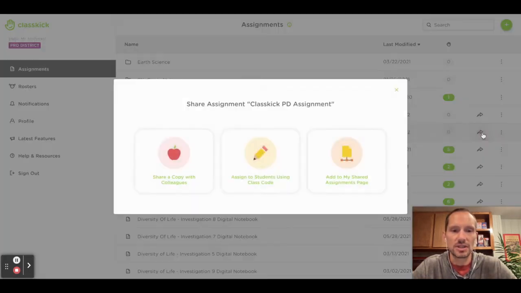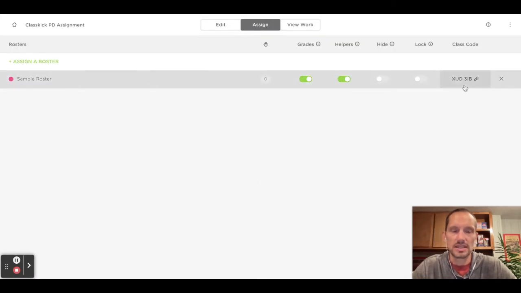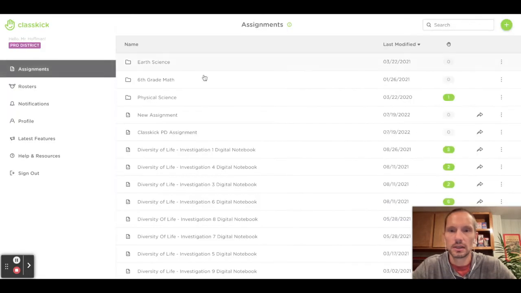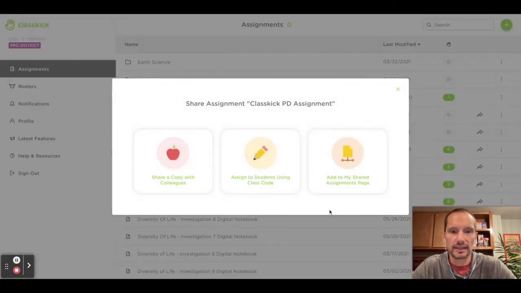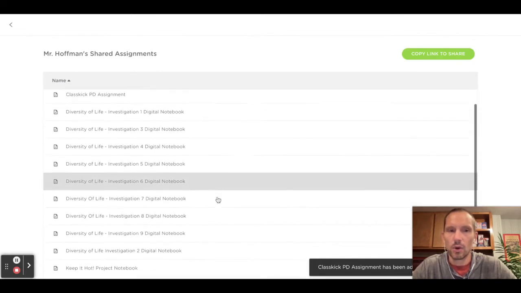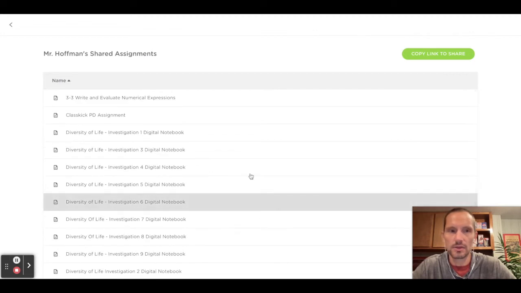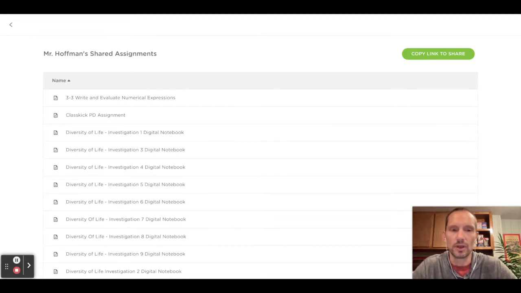Just a couple other options that are in there. Assigning to students using the class code would be as simple as sharing this code right here. And then lastly, adding to my shared assignments page. You'll see there's a whole list of assignments here that I have marked as shared with others. And then I can easily just copy this link and share all of those assignments with another colleague. So in terms of collaboration, that's a very nice feature from Classkick.